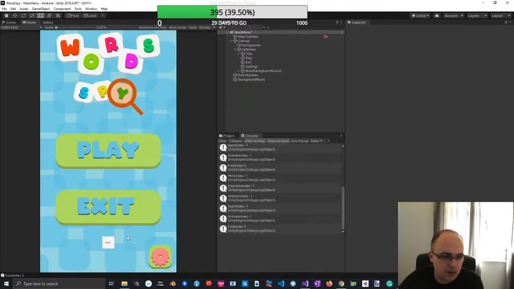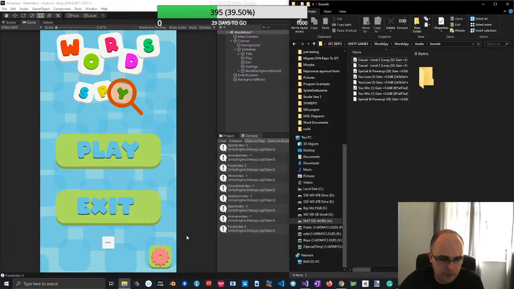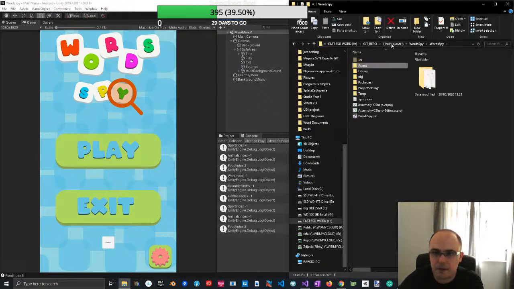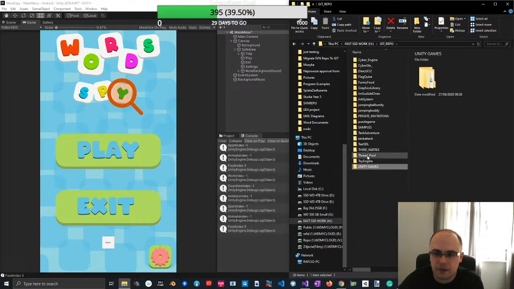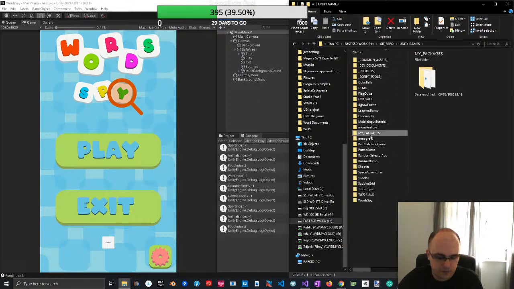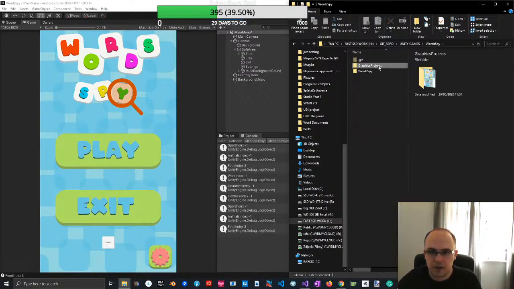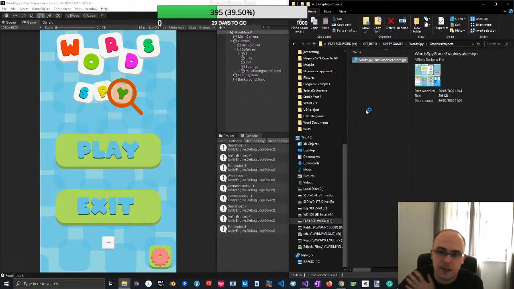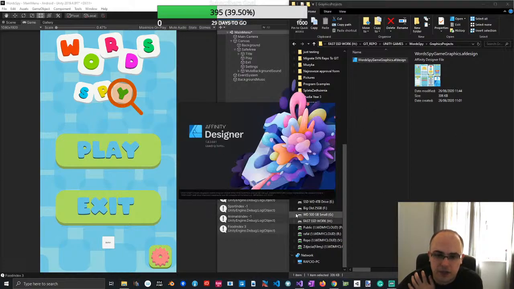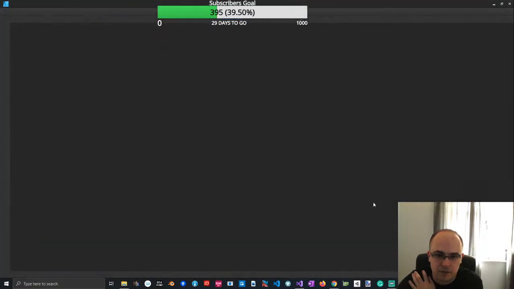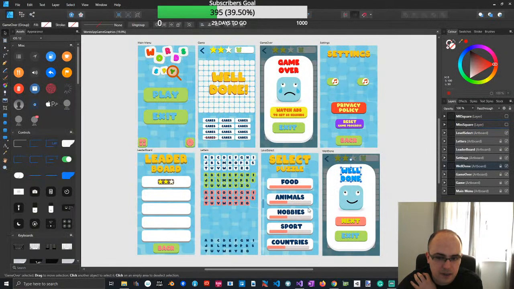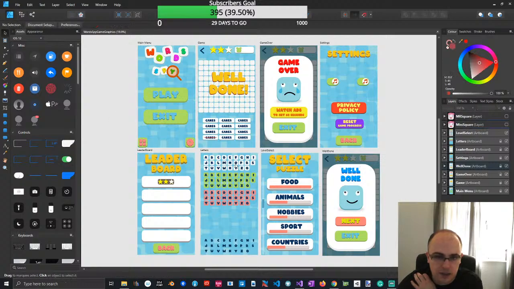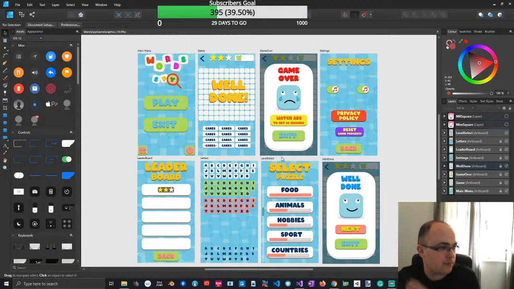Right, so I need now some texture for it. So I have my project, WordSpy graphics, and I'm using the Affinity Design for creating my graphics. I recently switched from the Adobe Illustrator because it was getting too expensive. So I think this is a very good alternative. So this is the whole graphic for the game, which I have.